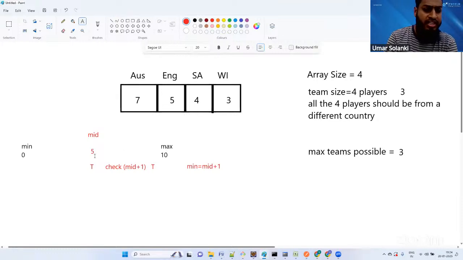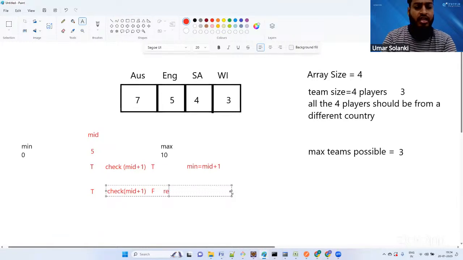I've already checked for mid. This was my first permutation. Let's check the second permutation. If it says yes, 5 is possible, but mid plus 1 is not possible, mid plus 1 says no. 5 teams are possible but 6 are not possible. Then directly I will return mid. Okay, maximum I can make 5 teams.